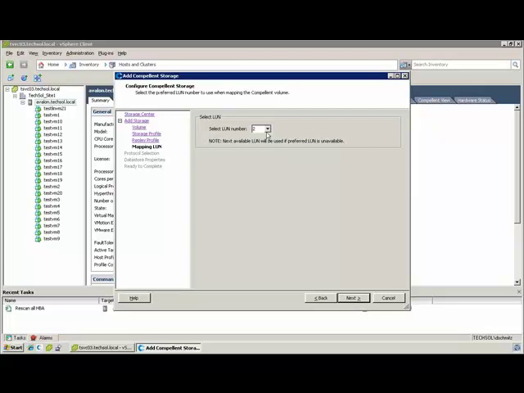Now I'll select the LUN number. If we scroll down here, you'll notice that LUN 10 is missing. That's because LUN 10 is already mapped up to this host. So I will scroll down a little bit more and I will pick LUN 15 instead and I'll say Next.